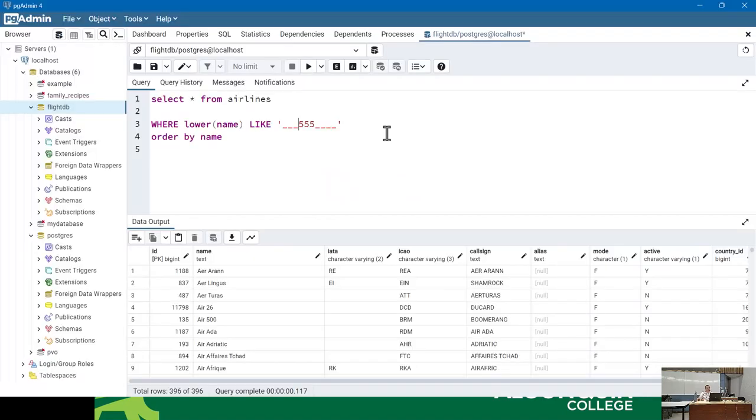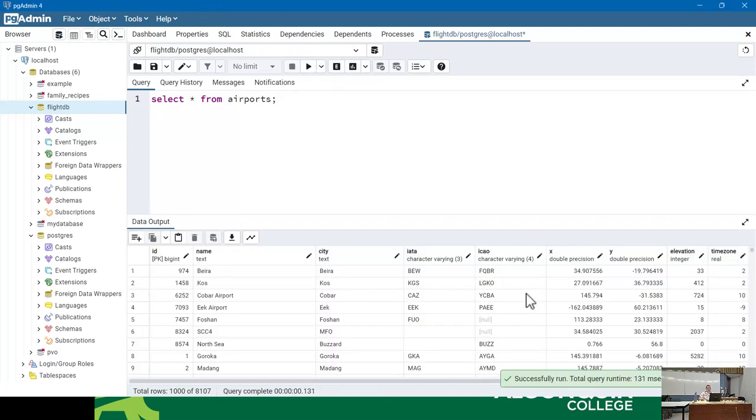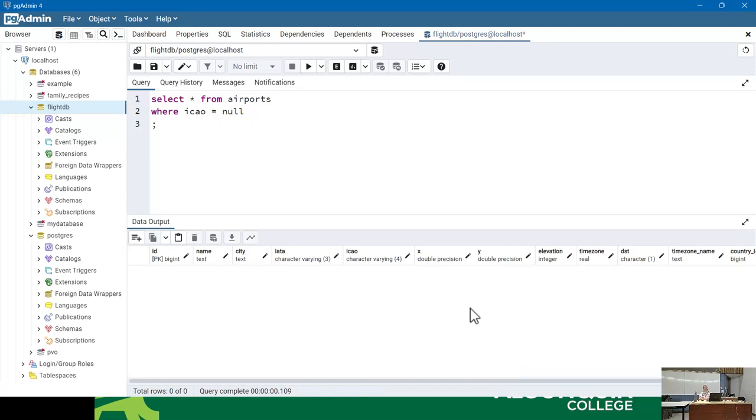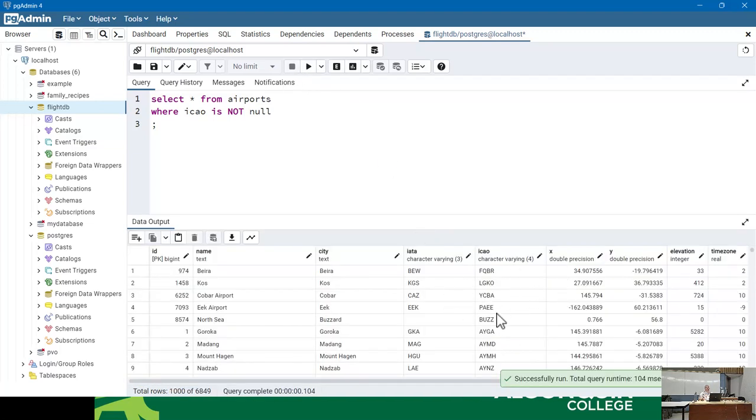Here's the IS NULL and IS NOT NULL. Let me go see. Select. I just need to see if I've got nulls in here to play with. I do. Where ICAO is null, so it'll give me all the records where ICAO is null. Let's see if they actually did fix this in Postgres. No, because it's impossible to be equal to null. Either you are null or you're not null. So it's either IS NULL or IS NOT NULL, which will give me everything that basically doesn't have a null.